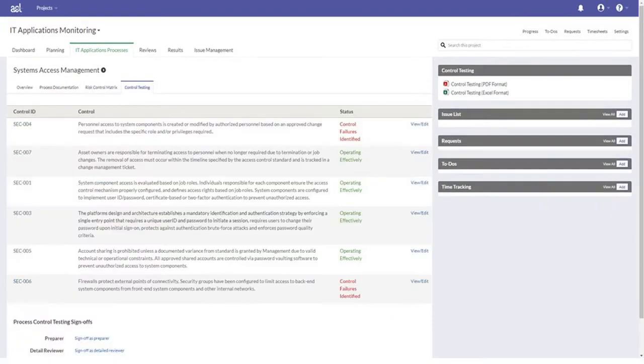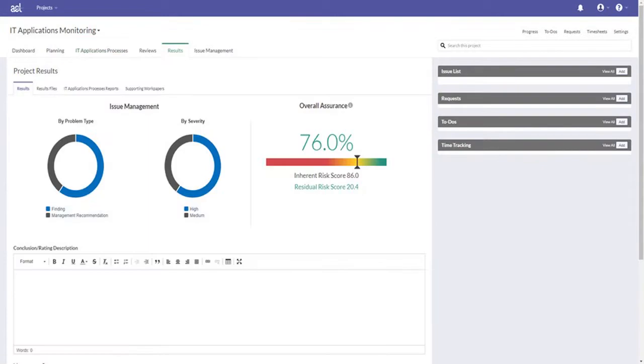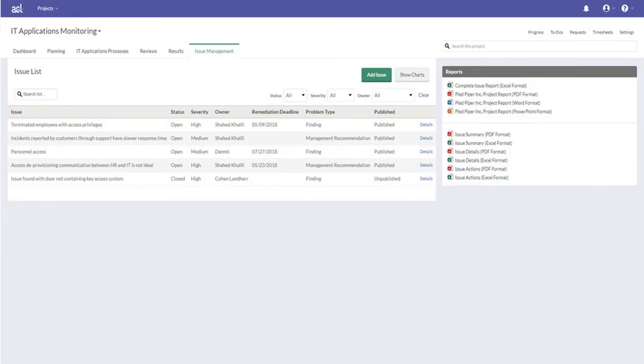And through control testing initiatives, whether performed manually or through robotic process automation, which I covered earlier in this presentation, you can easily identify the effectiveness of your controls or lack thereof for immediate remediation. You can also review the results of your risk and control initiatives for this particular process in an easy-to-understand dashboard view. And finally, you can centrally manage any outstanding issues that require remediation efforts for this particular process.